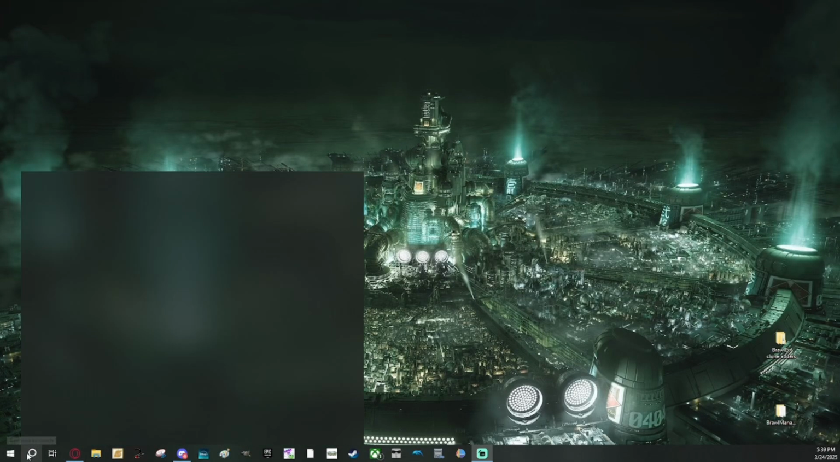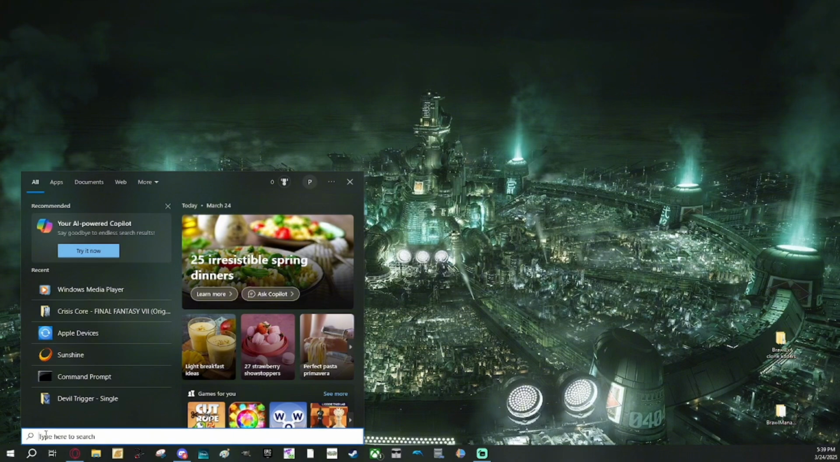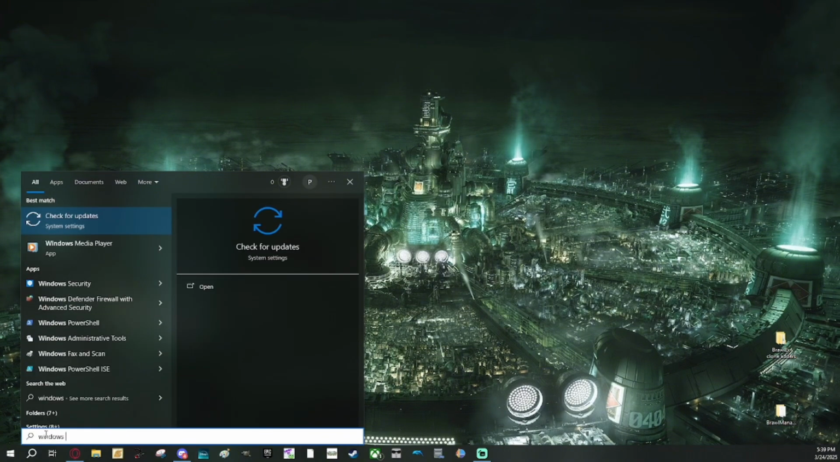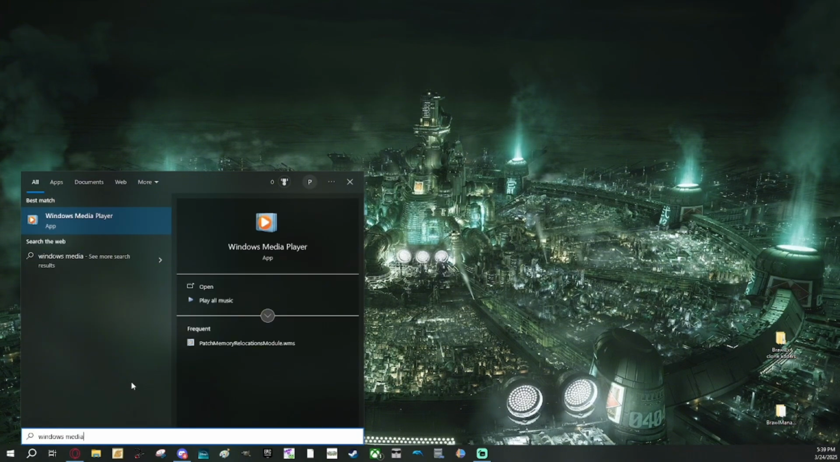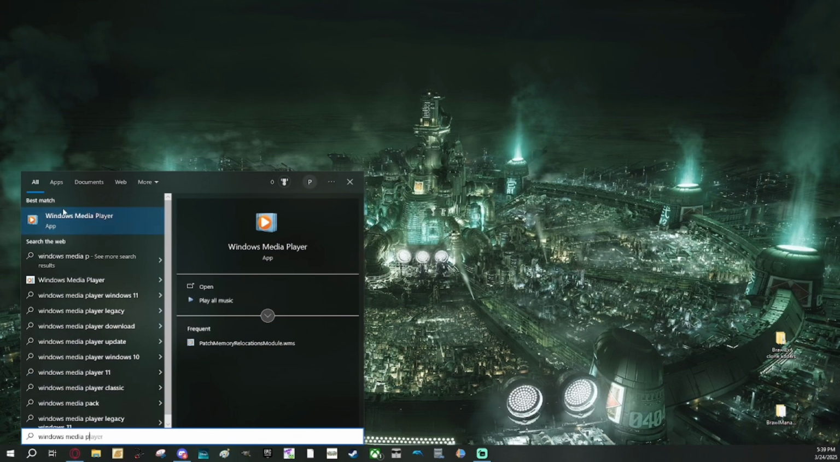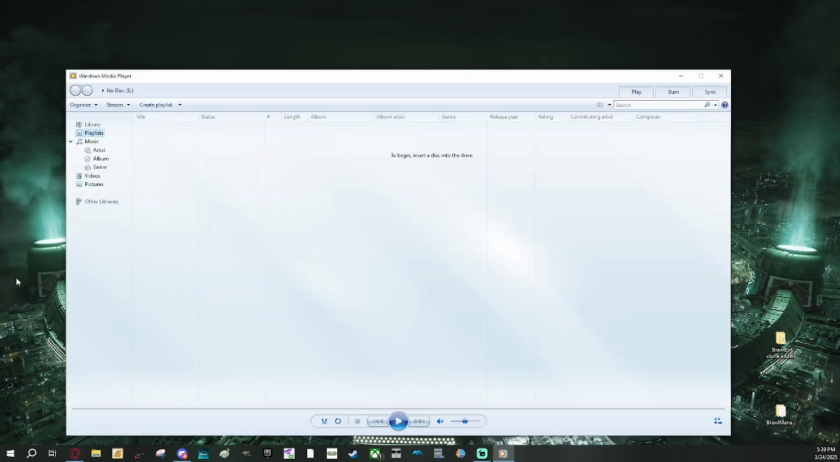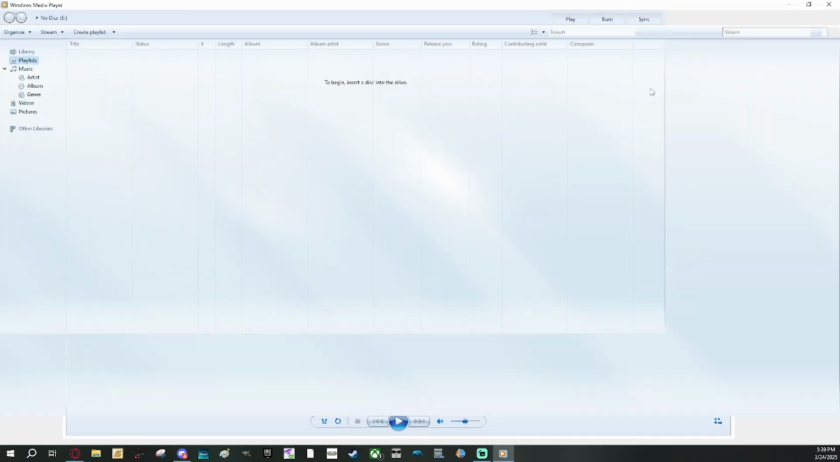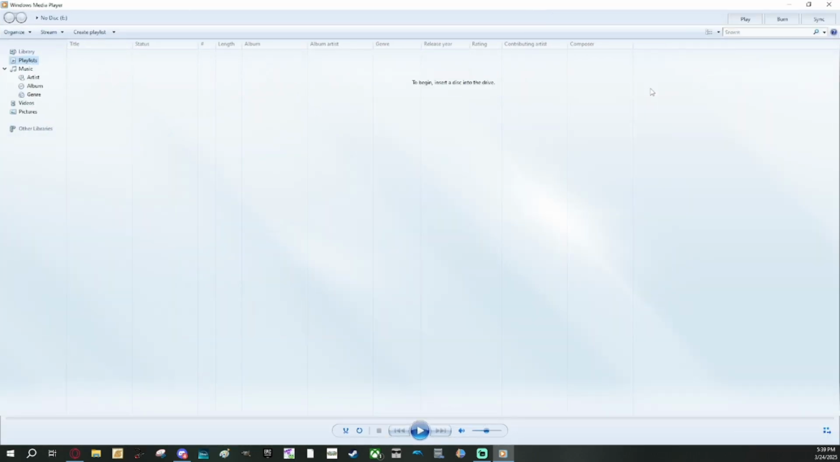You're gonna want to go to Windows Media Player. If you just search it up on the Windows bar. You are going to want to insert your CD if you haven't already. You're going to need this in order to rip the actual files from the CD.